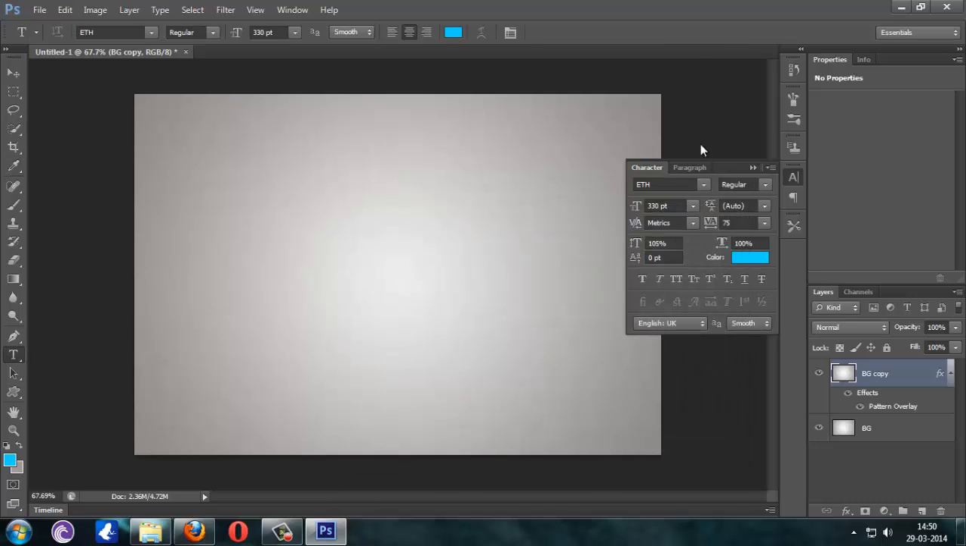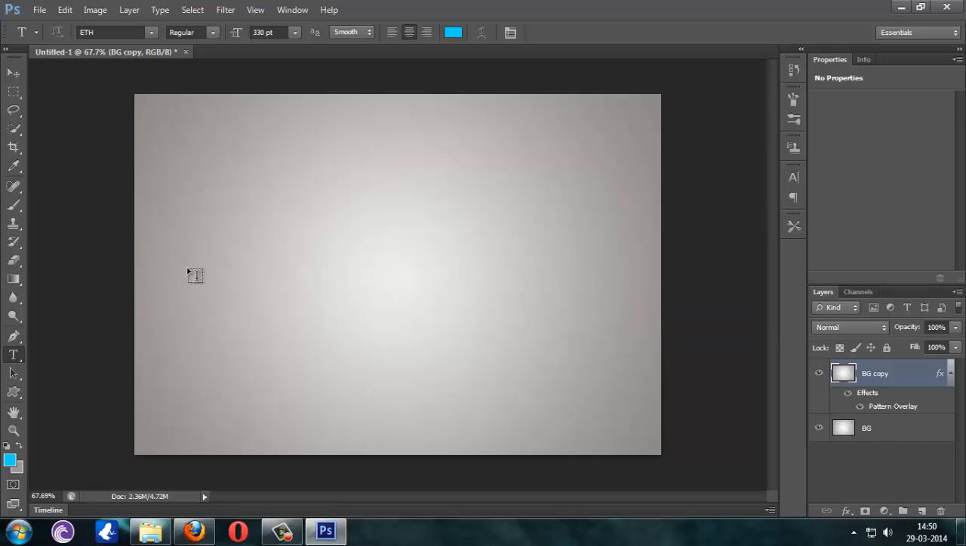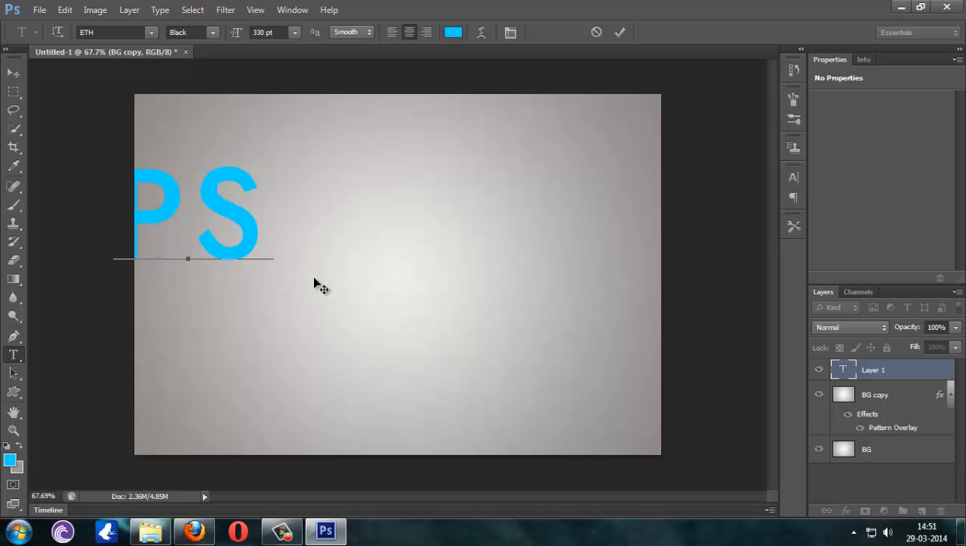Okay, if you want, you can set the leading value to 250 if you have more than one line. Now after that, let's type the word. For me it's PSD, that is P, S and a D. Okay, now let's center this one.